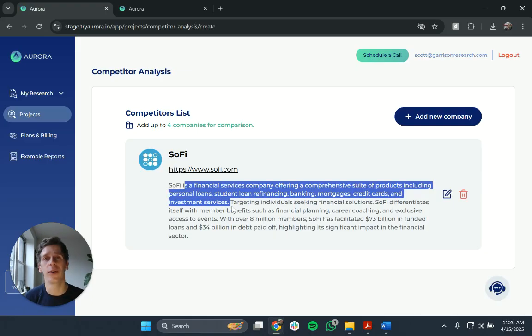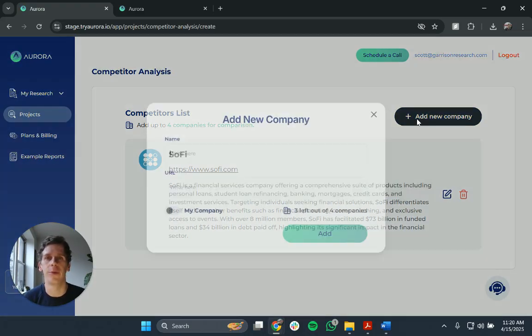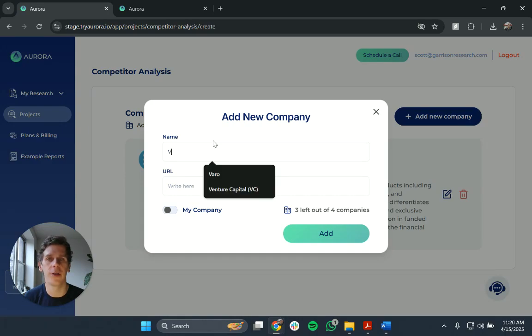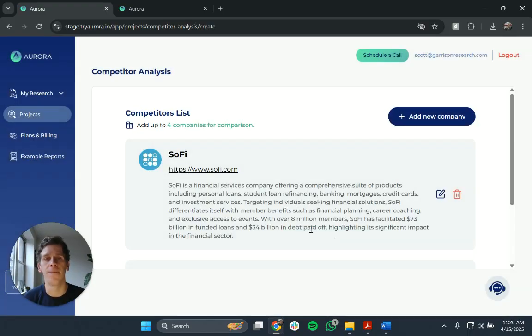Why this is really important is so that you're not spending time and money generating reports that are for the wrong companies or for the wrong details. And let me give you an example of what that means. So there's another company called Varo. Their website is varomoney.com, but for right now, we'll just do it where we'll add in varo.com.